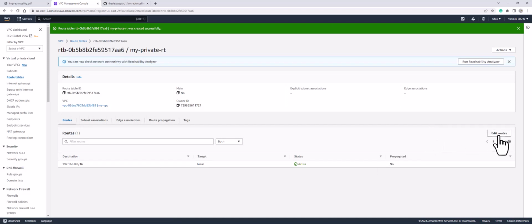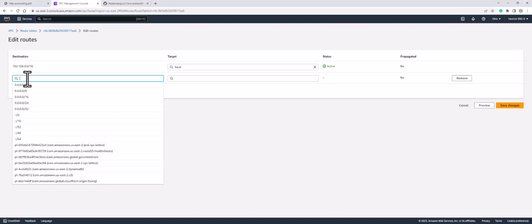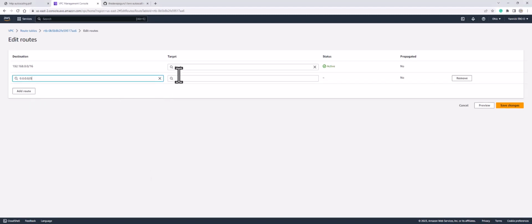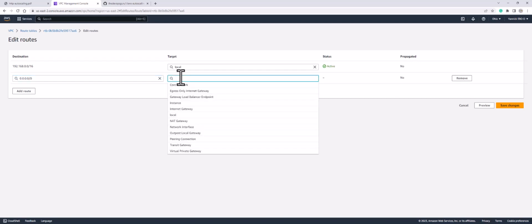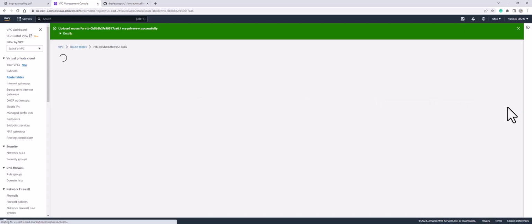And this route table, we're going to edit the routes. So since this is a private route table, we want to add the route to internet. So the destination is going to be internet. And to go to internet using the private instance, we're going to go through the NAT Gateway. And we're going to select the NAT Gateway-1 that we created. And we're going to save it.